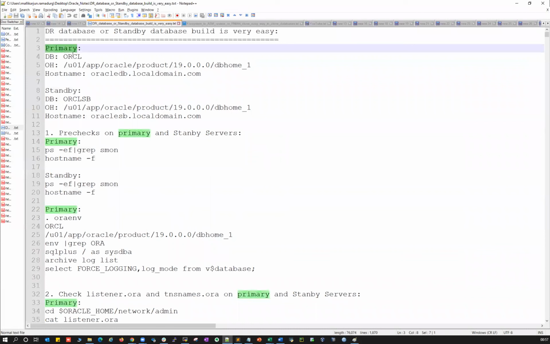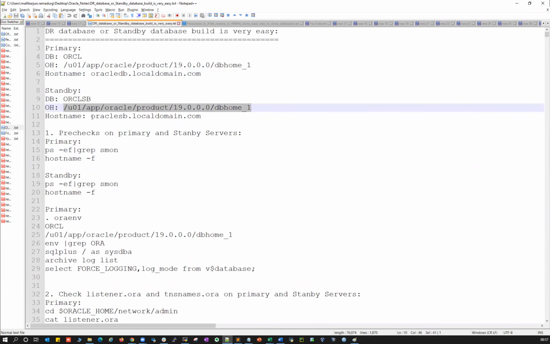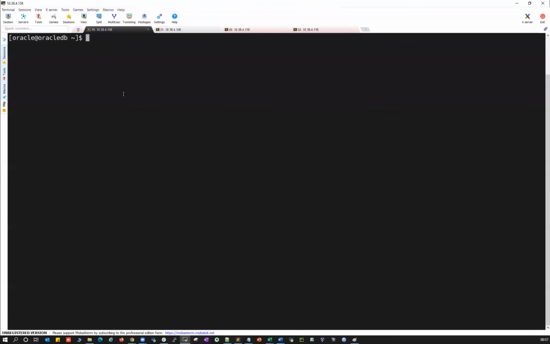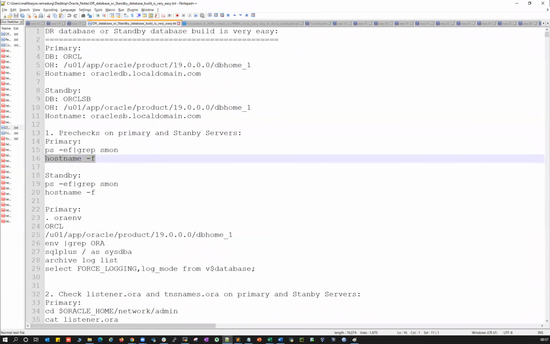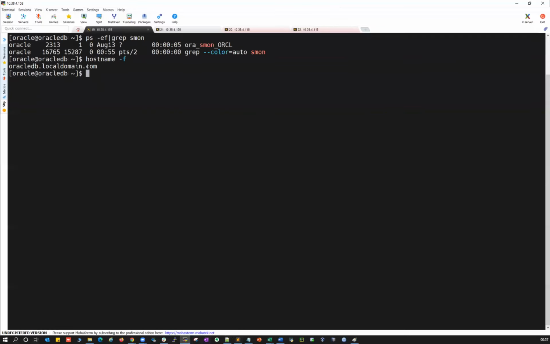Primary server ORCL is running under the 19c Oracle Home on Oracle DB server, and the standby ORCL standby, which we're going to build, is again on a 19c Oracle Home on Oracle standby. SB stands for standby, DB stands for primary. On the primary server side, I'm going to do a quick check, ps -ef grep smon. I have ORCL, and I'm going to check my hostname: oracledb.localdomain.com. So this is my Oracle DB.